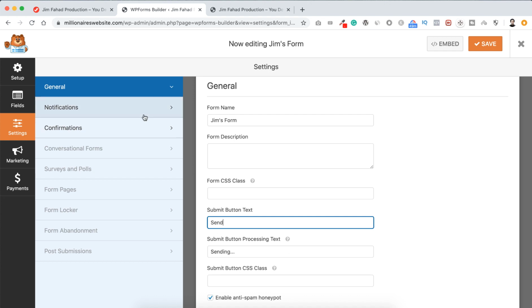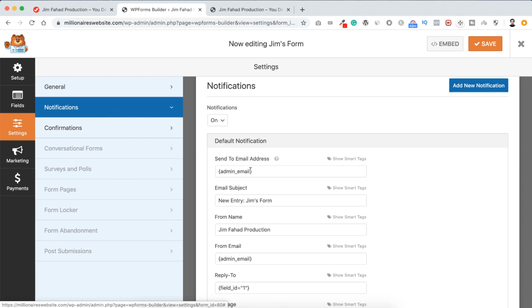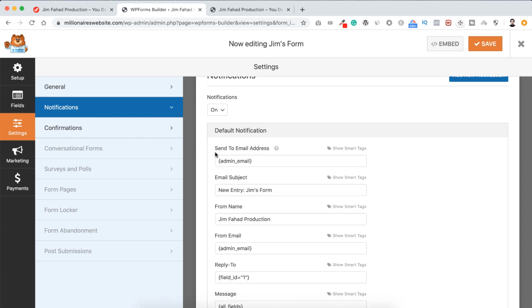But if we go to here under general, here you can see the notifications. So here you can see a field that says send to email address. Like whenever anyone fills up that contact form and hits on this submit or send button, where you want to receive that email. So by default this is the email address that you are using on this WordPress website. So basically you will receive all that information as an email on that email address.